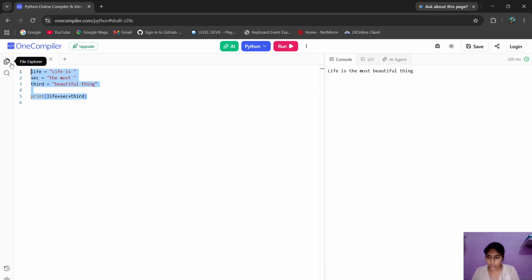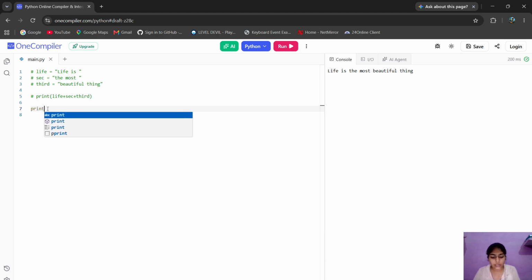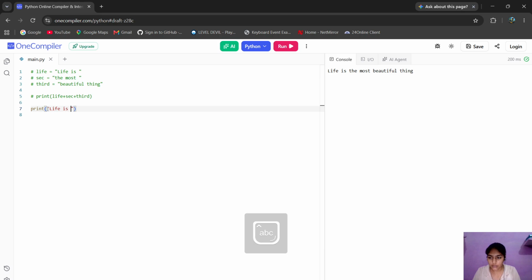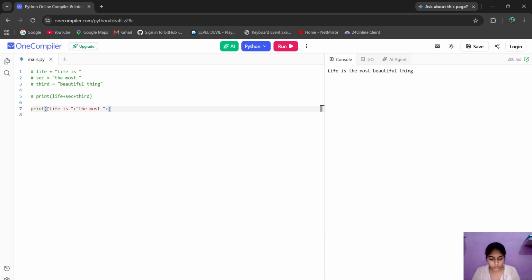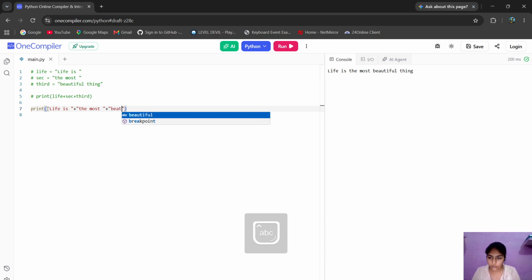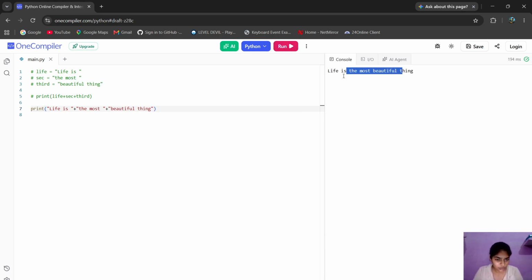We don't want to have these kinds of variables in here. We want to do it directly, so you can do it directly too. "Life is", "most", "beautiful thing". You can write it like this too. So this is concatenating.